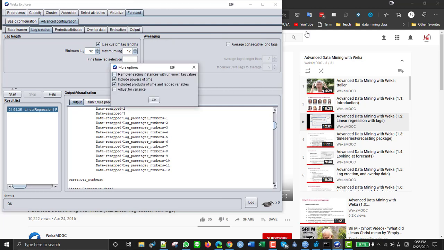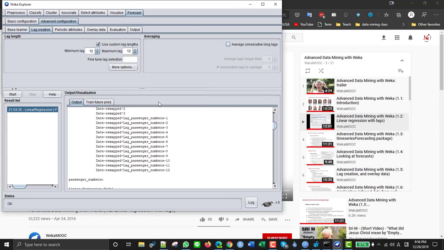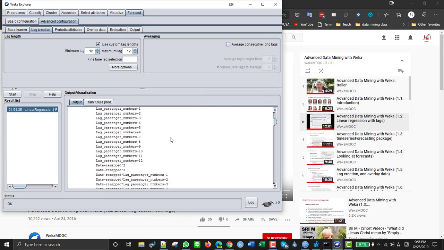And here we will remove leading instances with unknown lag value. That's the one we did manually, so we can do that here. And then it creates this one, powers of time. So what is that? Let's just look at it. Here we have the time, the date is the time, and that's fine. Date is good. We want to include the date. But it also has a derived variable, which is the date squared.